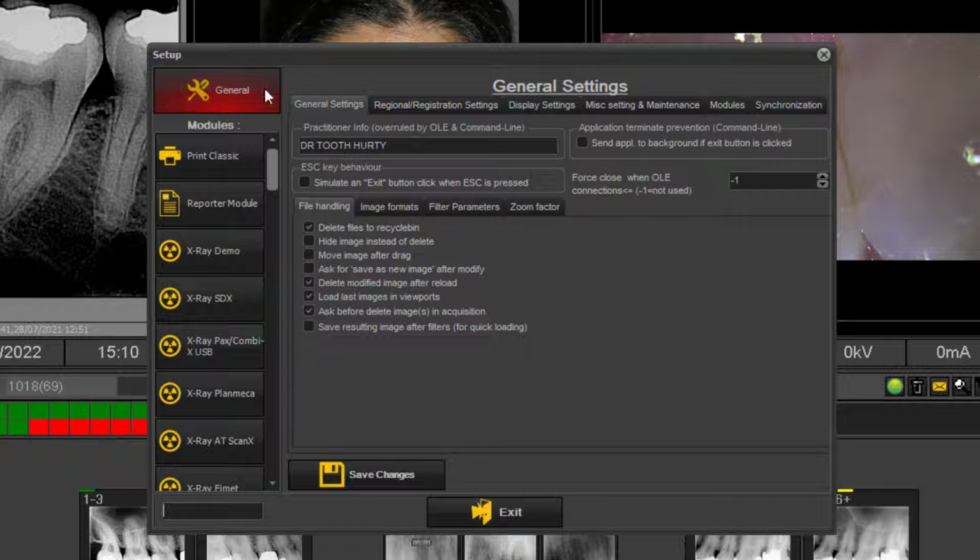So the general tab is on the left. It defaults to the general settings. And if you click on the first tab of the general settings, in here you'll have the main doctor's name. You do have some parameters here that I wouldn't necessarily play with. I would leave this for the technicians to utilize.